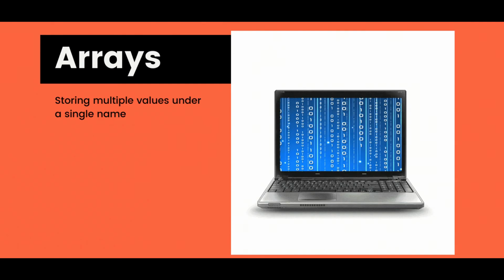Coming on to our next topic, arrays. Now what is an array? Array is a collection of similar type of data under one name. Now what is so special about arrays? The special thing about arrays is that we can access its different elements directly, and all the variables inside the arrays are stored next to one another inside the memory of the computer.